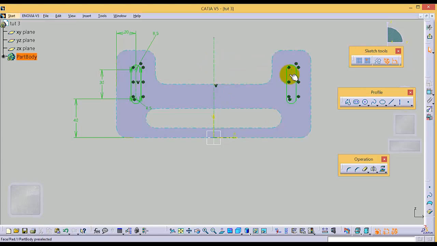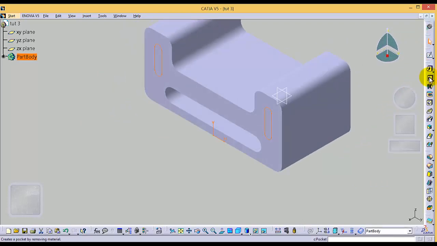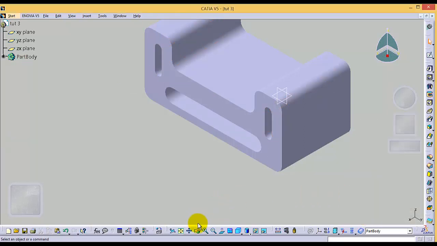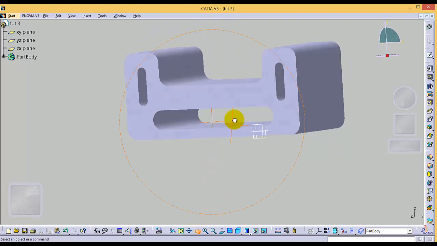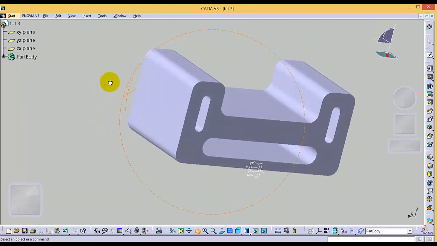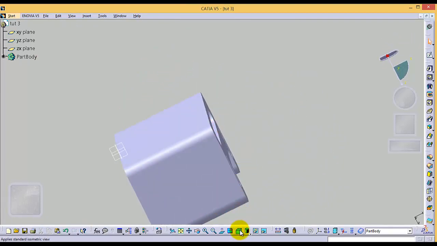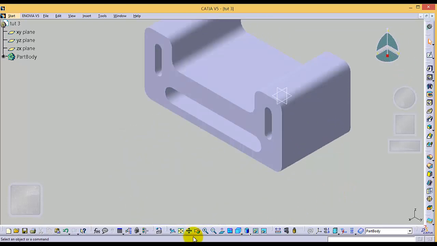It will be mirrored. And now I am going to exit the sketch, and I am going to select the pocket because we wanted to remove the material, and from the type of pocket I am going to select the up to next, so it will remove the material up to the next, and you can rotate it, and you can see from all sides, from top, bottom. This is done, and I am going to change the view to isometric and fit in all.